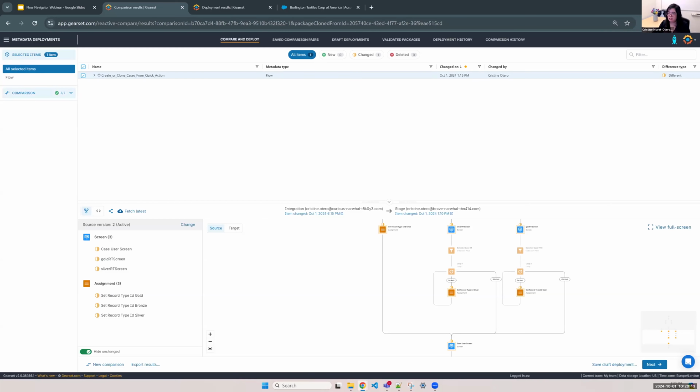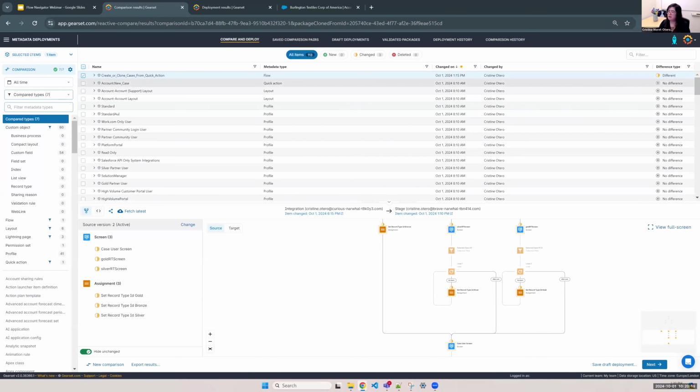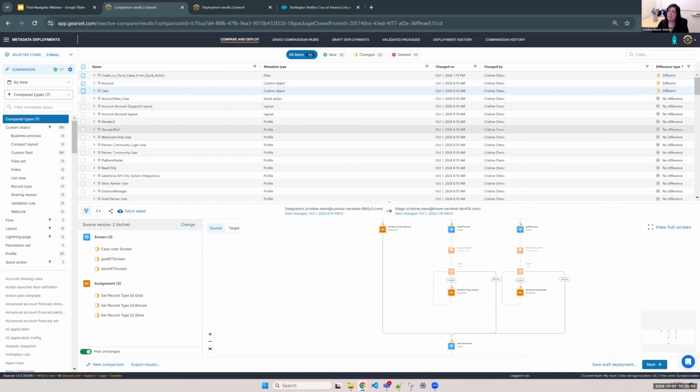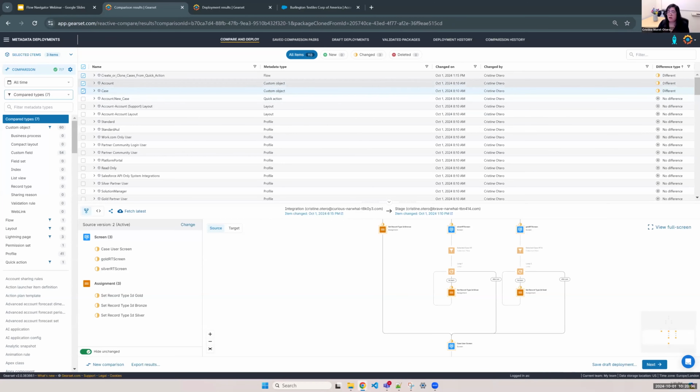If you had some changes between integration and stage that you wanted to pull in, doesn't seem like there. Okay, so there are others. So we can go ahead and edit the package and pull in other changes. So let's go ahead and do that. All right, so we've added other changes. And that's the key difference between cloning the package and deploying to target. You can't really edit the package when you're deploying to target. When you clone the package, though, you can add additional changes.